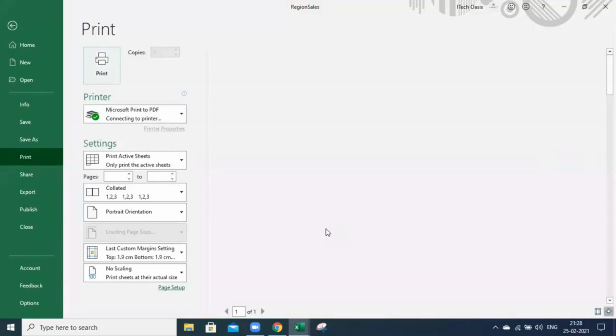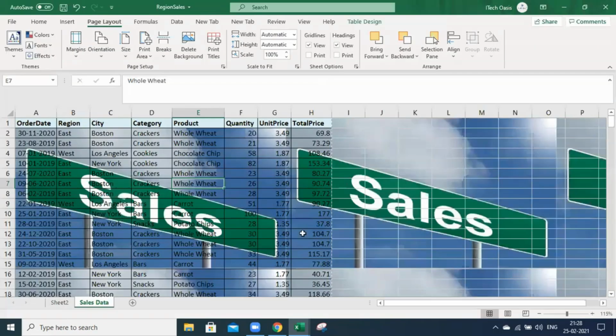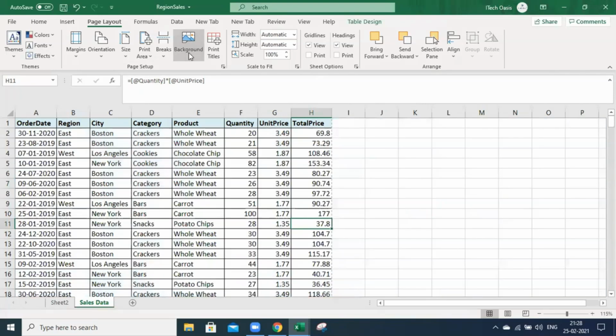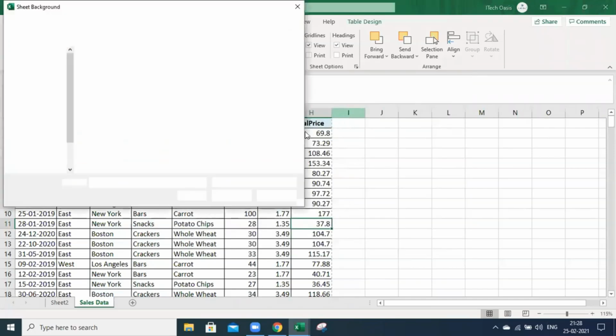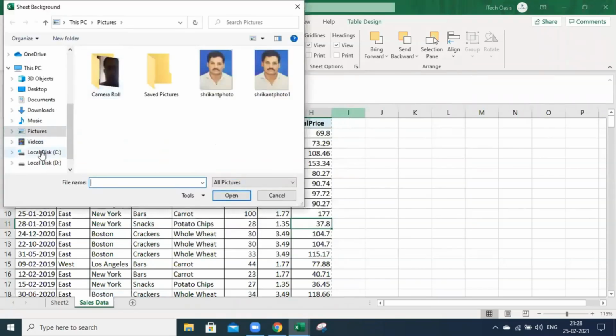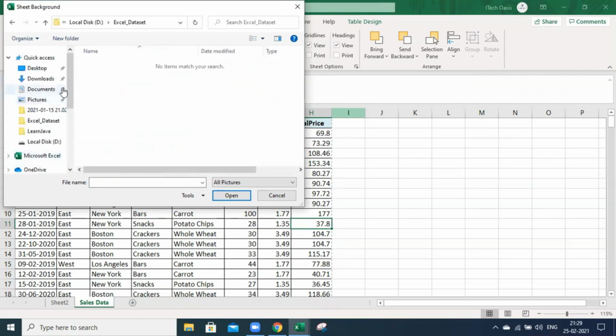But when you press Ctrl P, you don't see that background here. Why? Because that background is only for the Excel cells. It's not for printing purposes. Okay, so there is another button which pops up after this, which is change or clear background. So you can choose a file from your computer.